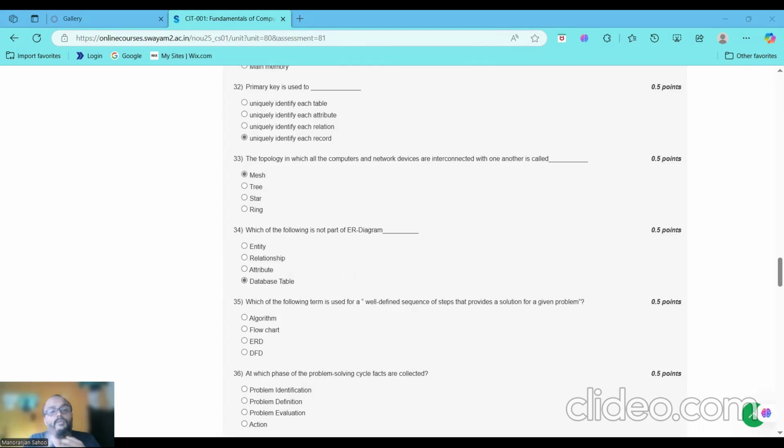Relationship is the connection between entities, that is nodes. Attributes are properties of entities, that is called names. So database table is not a part of an ER diagram. Tables are part of relational schemas, not the conceptual ER diagram. So the correct option is option number D, database table. Now moving to question number 35.